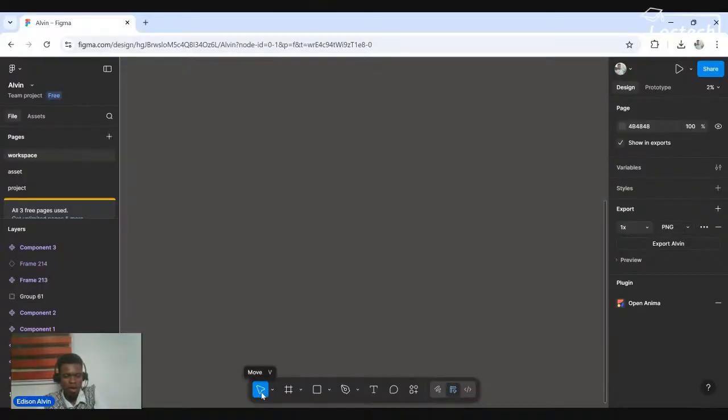I'm going to show you how to use the tools. I'll start with the first tool, which is called the move tool. Now, each of these has its section name. Are you with me? The first is the move tool, while the second one is called the frame tool. Are you there? Then the third one is called the rectangle tool. Then the fourth one is called the pen tool.